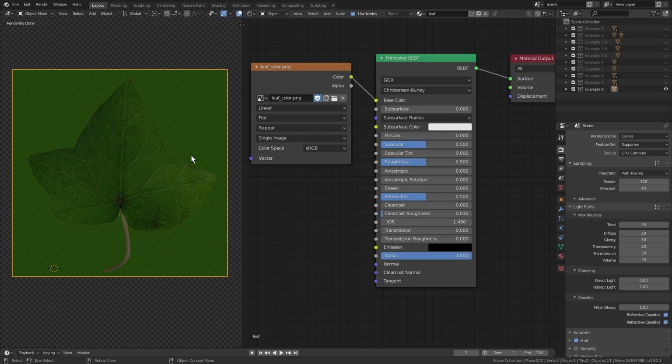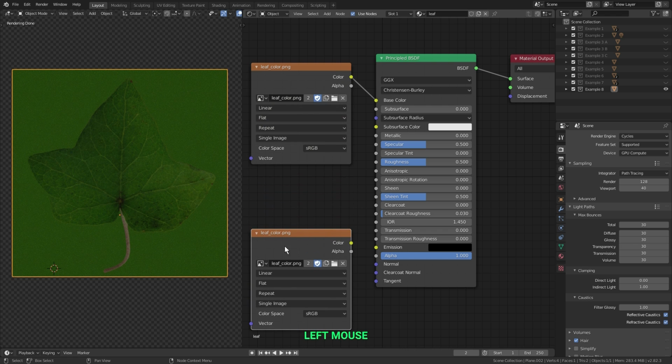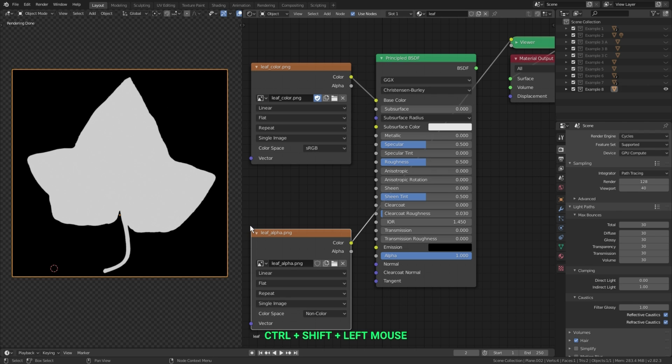Right now I just have the leaf's color map plugged into the base color of the principled node, but we still need to use an alpha map to make the area around the leaf invisible. And for that, I'll duplicate this image texture node here, I'll load in the leaf's alpha map, and let's get a preview of this. So the black areas have a value of 0, so they're going to have alpha value of 0, which means they'll be transparent, and the white areas have a value of 1, so they'll remain opaque.